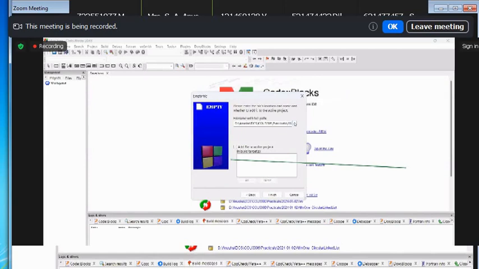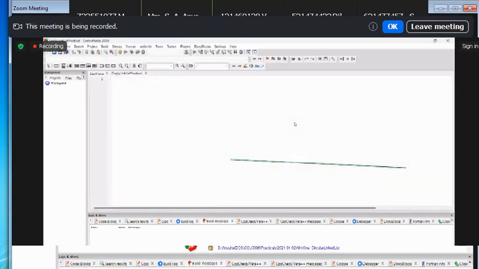And now check whether the full path of the file name is correct. If it is correct, then click on the Finish button. Now an empty file is opening in the IDE.